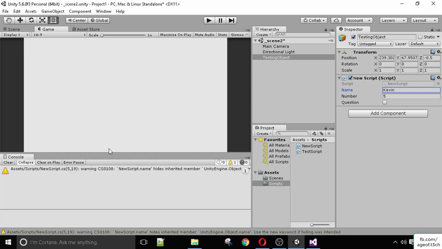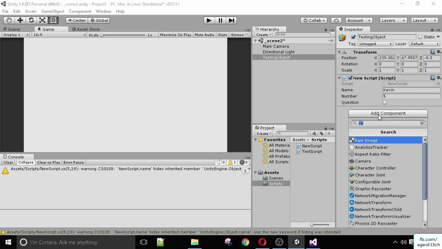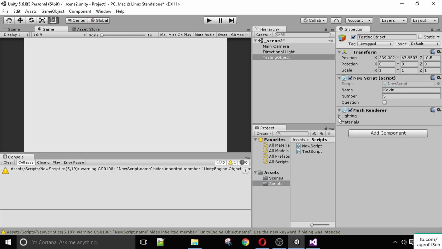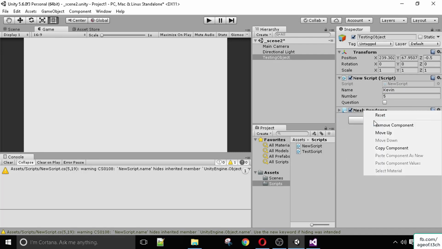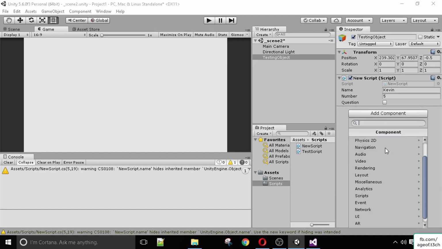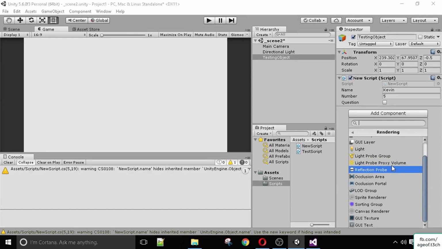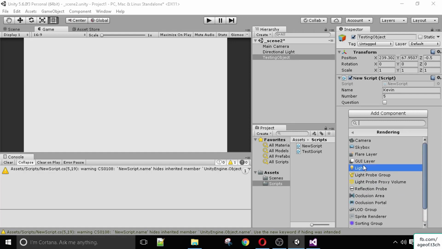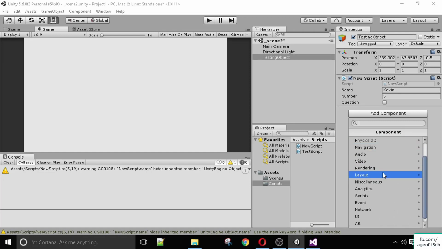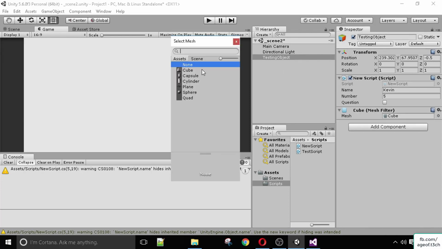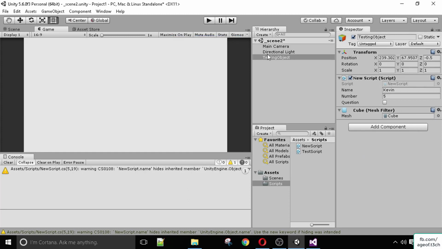Now number is 5. Let me just, where's my testing object? Let me add a mesh renderer. I'm not looking for a mesh renderer. I want a, how is it called? Just a moment, please. A mesh filter, and now we add a mesh. I want this to be a cube.